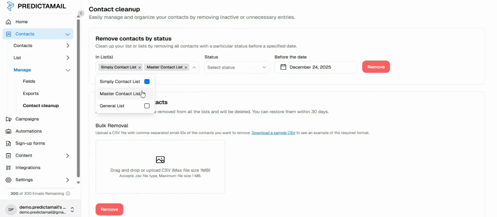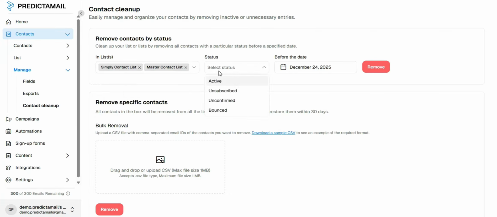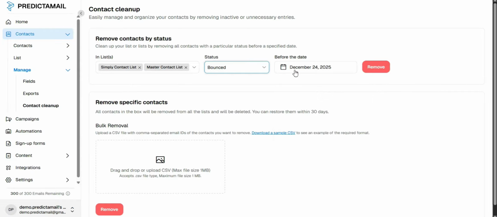Select single or multiple lists. You can choose the contact status you want to remove. Active. Contacts currently subscribed and receiving emails. Unsubscribed. Contacts who manually opted out. Unconfirmed. Contacts who never confirmed via double opt-in. Bounced. Contacts with hard or repeated soft bounces.